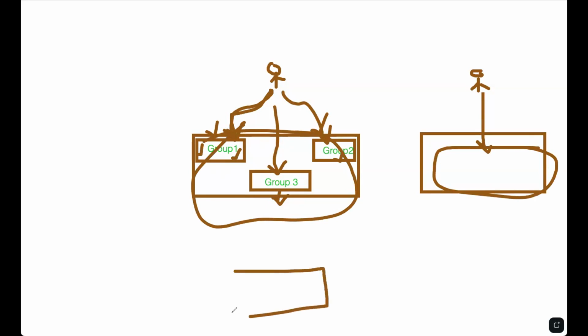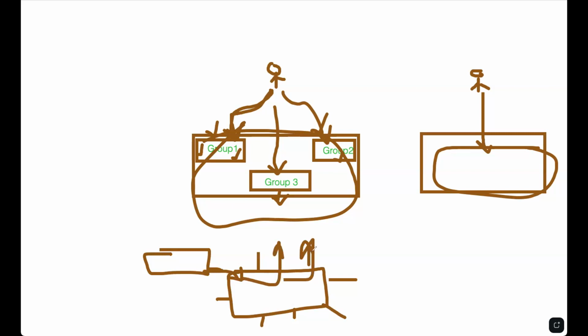Similarly, a switch will have port 1, port 2, port 3, port 4, port 5, port 6, port 7, port 8. So there are different groups on the switch. When PC1 is connected to port 1 and there is no VLAN, that message is sent to all the ports.